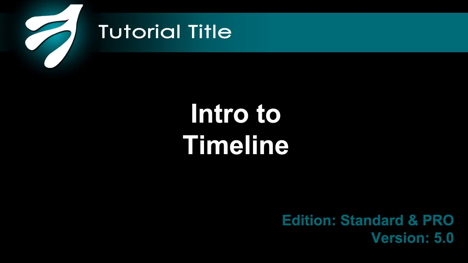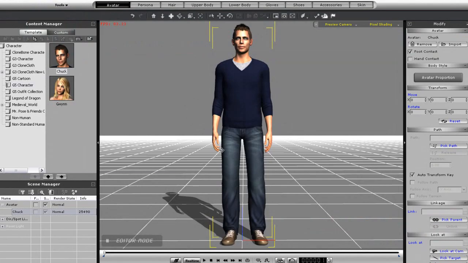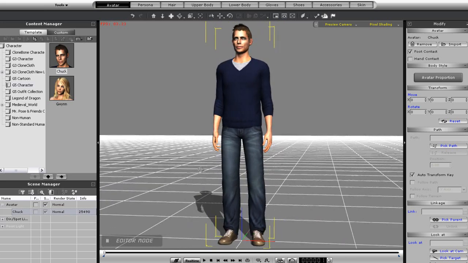Hello, welcome to the Intro to Timeline tutorial. Here you're going to learn the basics of the timeline, one of the most useful tools in iClone.